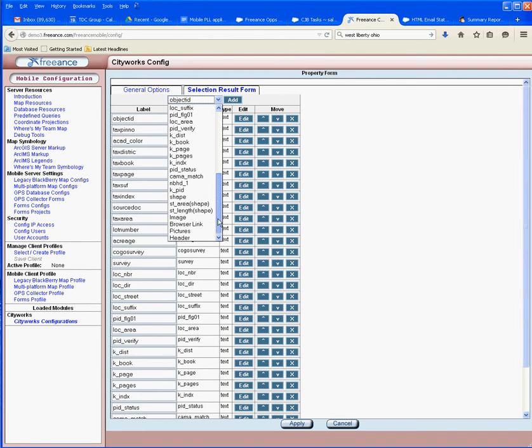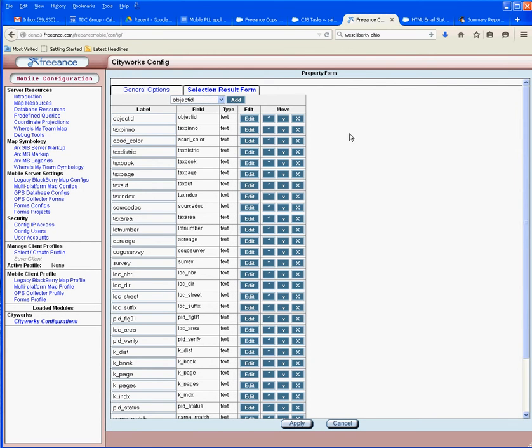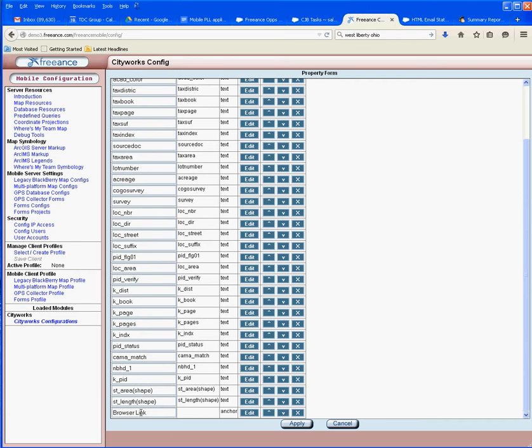You'll see way on the bottom I've got image, browser link, pictures, header. These are custom fields that you add that Freeance lets you do. Linking, take a photo, and add a header. So we want a browser link. Let's go ahead and click it and add it, and it's going to be all the way at the bottom. Go all the way to the bottom. There it is. Browser link. We're going to call it a link to property record card.